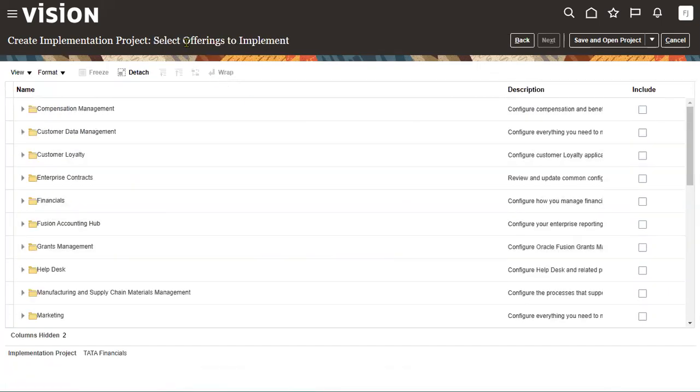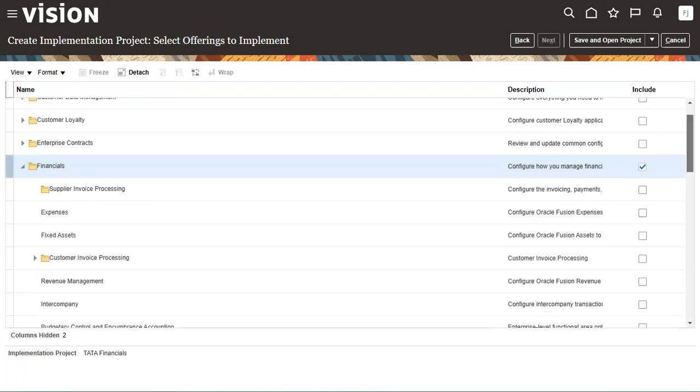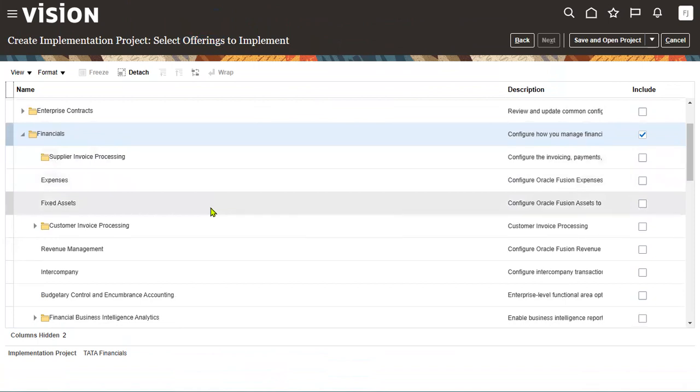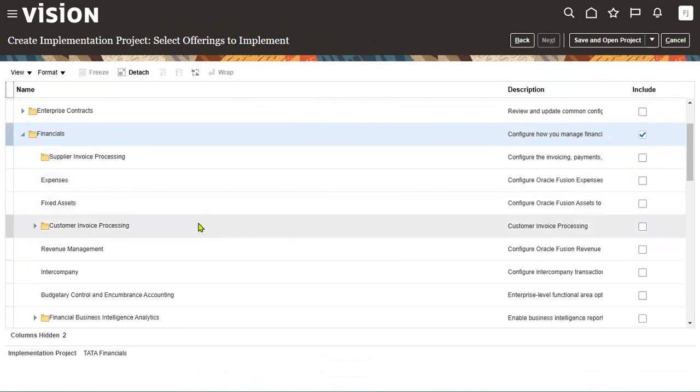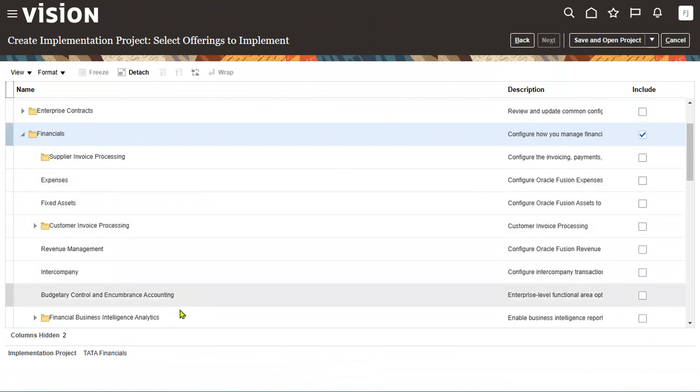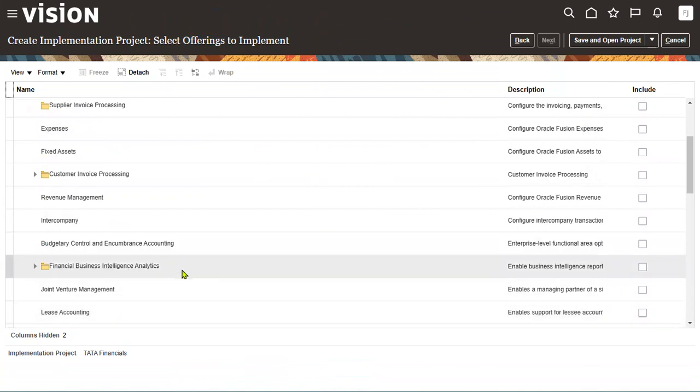Now here, select offerings, whatever modules you want to implement. Go to financials. Click this financials offering. Within the financials, you can implement supplier invoice, nothing but account payables, expenses module, fixed assets module, customer invoice, nothing but account receivables, revenue management, intercompany transactions. Analytics automatically comes by default.